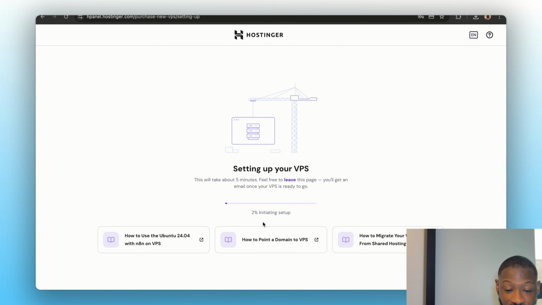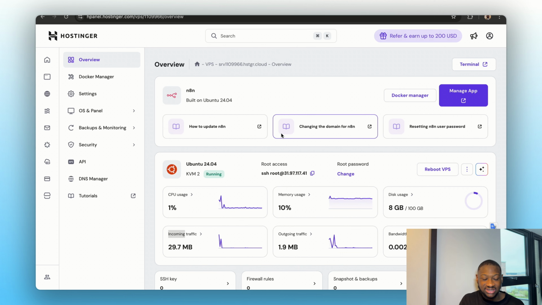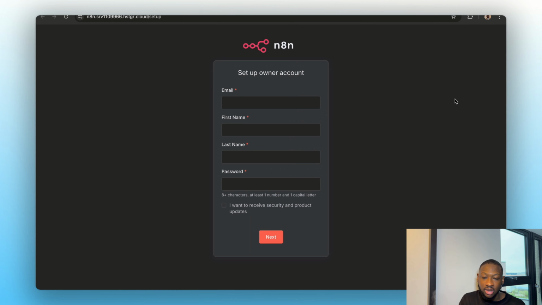Right now it's setting up the VPS, which is setting up the n8n instance on a virtual private server for you. Once the installation is done, you're going to be brought to this VPS overview page. Once you're here, in order to start your n8n application, click on the Manager button, a new tab is going to open and you're going to see your n8n self-hosted application.